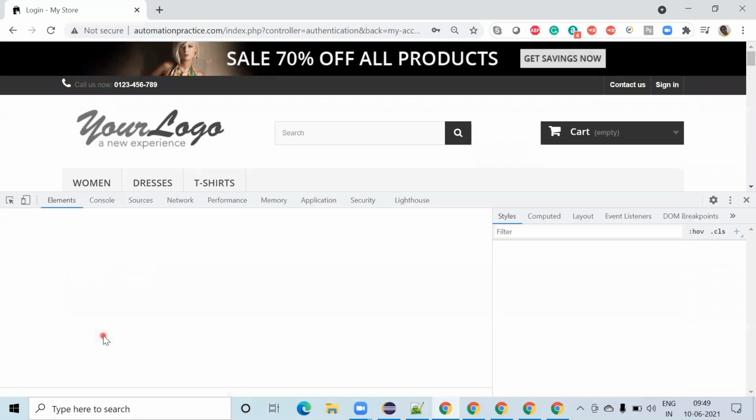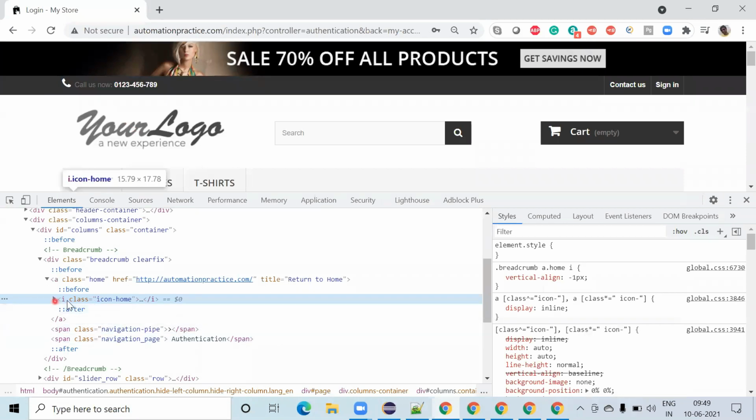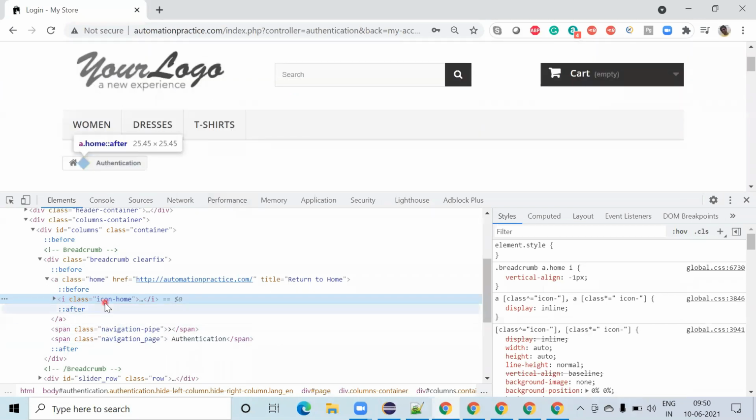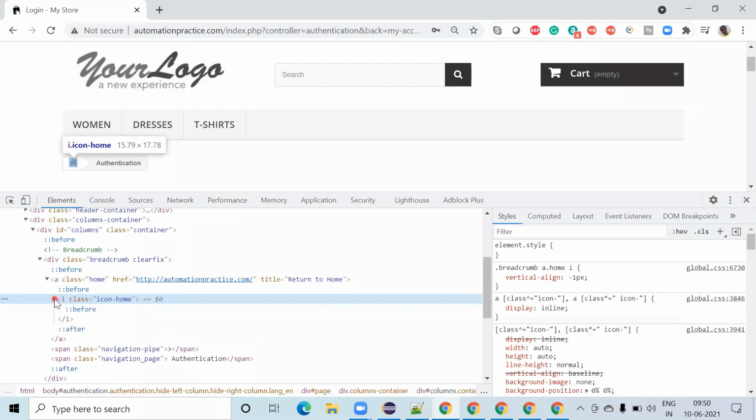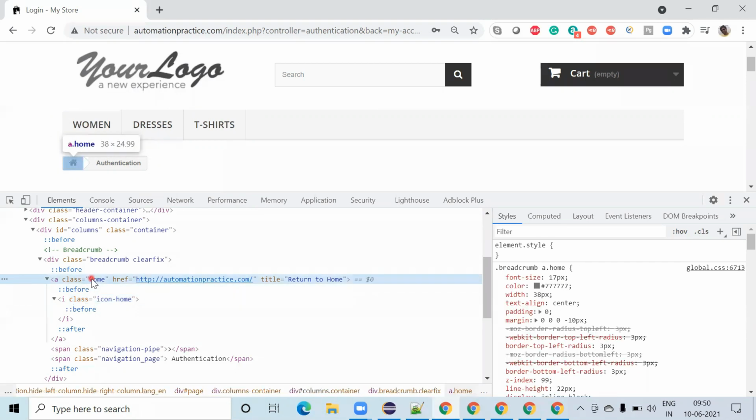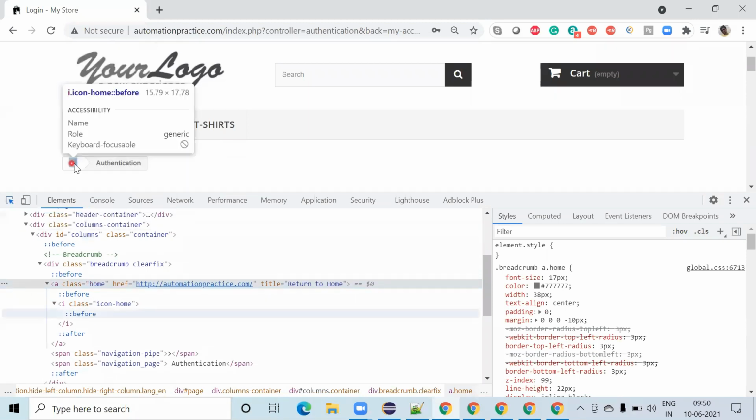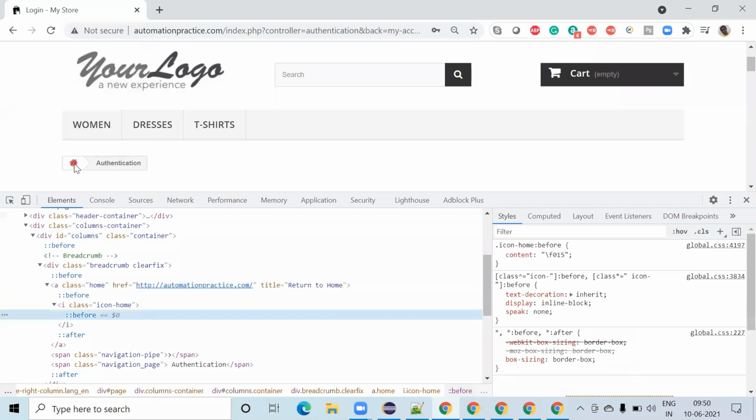Right click on this, and you can see here. See this, it is appearing, right? So what is this? I class icon home. Okay, and go here, this is I. Let's try with this one. It doesn't work, but it will work with this one. So these are the little tricky things, but it will work.